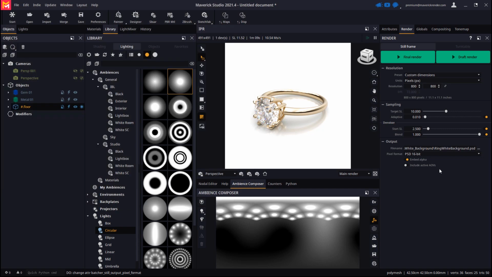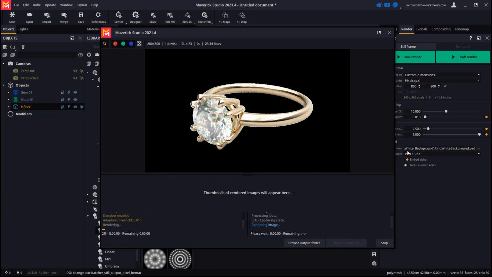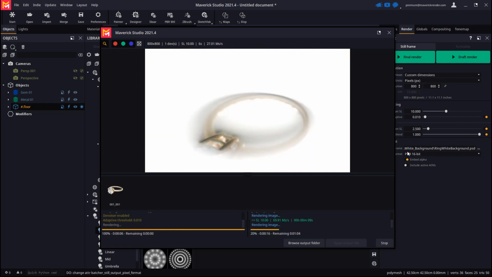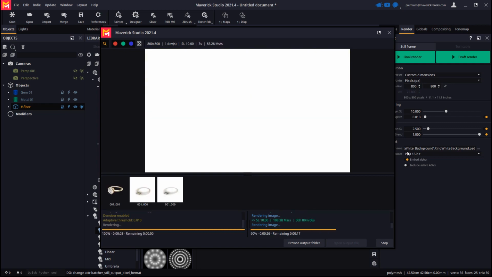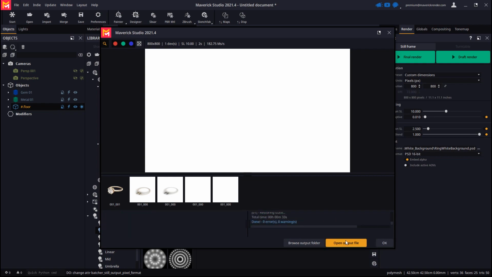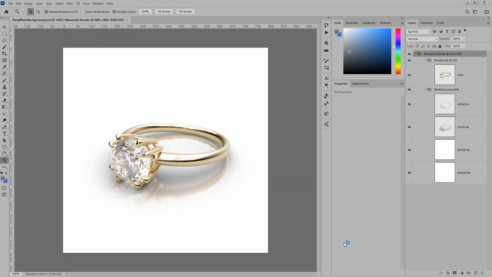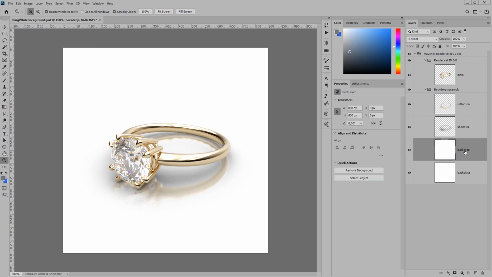Now let's start a final render and wait until all the layers needed to detach shadows and reflections are ready. When done, we will open the output file, which will automatically take us to Photoshop. There you will find the shadows and reflection layers detached from the backdrop, which color you may change trivially.